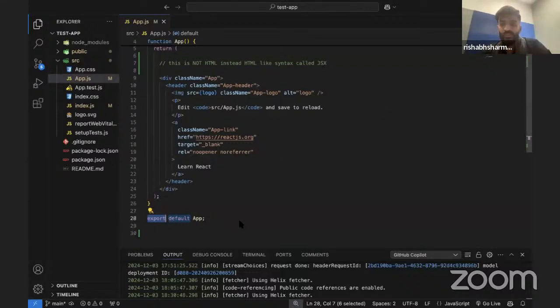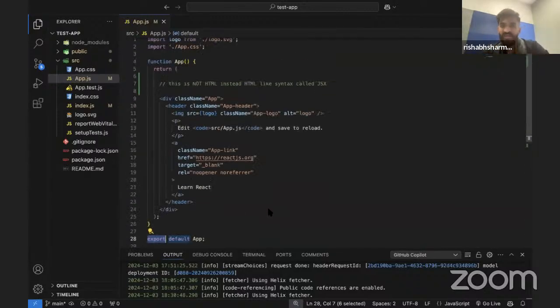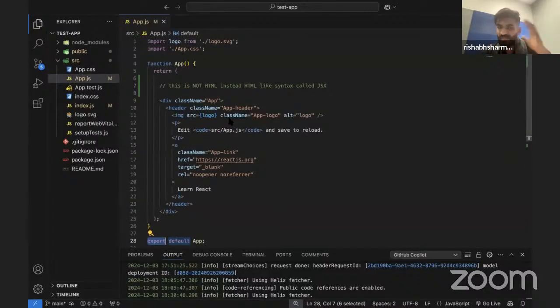And if you want to export more components or more functions, then you cannot default export it. You can simply write export and then your function's name. So that was the complete concept of import, export, components, and all those things.